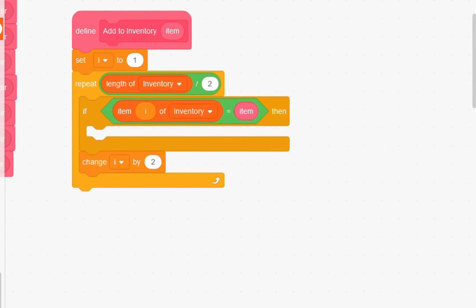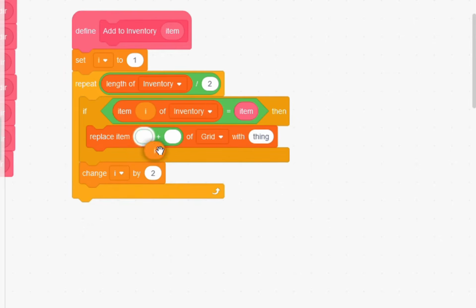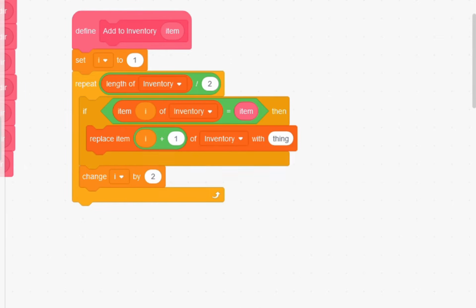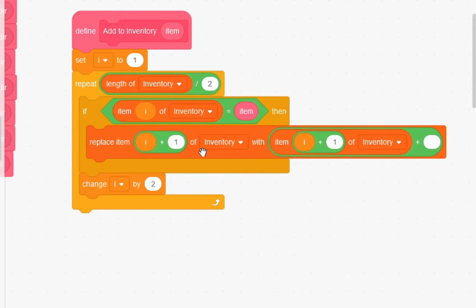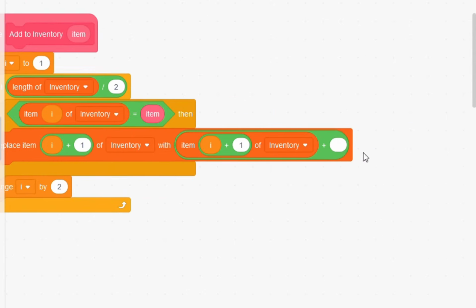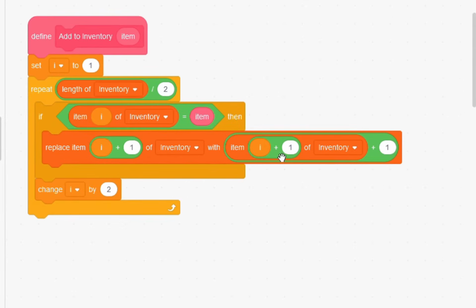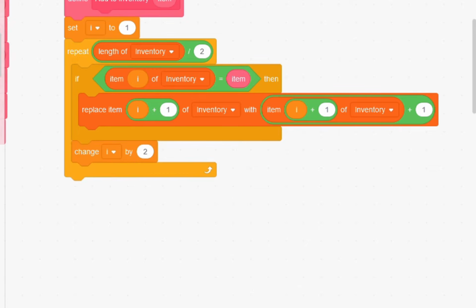So if it is item, we can replace item I plus 1 of inventory with item I plus 1 of inventory. Remember, this is the count, the second piece of data for this item, plus 1. So we increase the count by 1. Then we can stop the script.